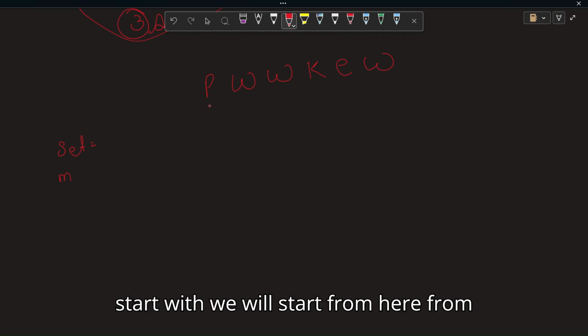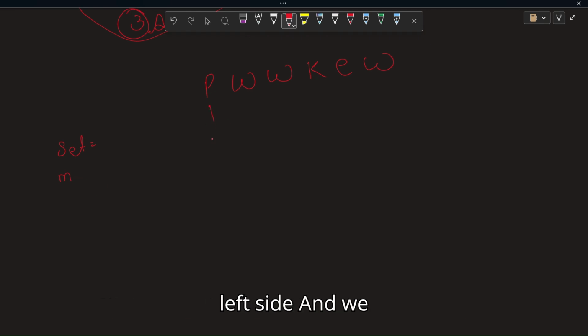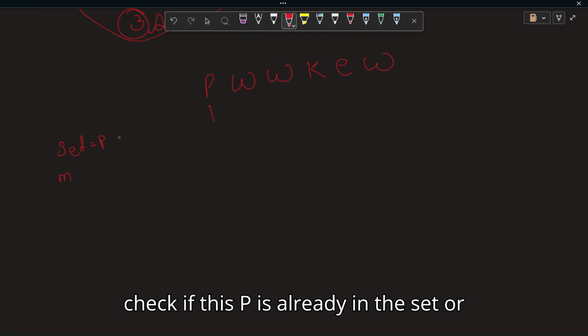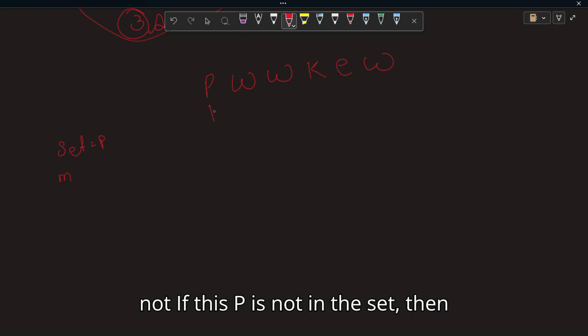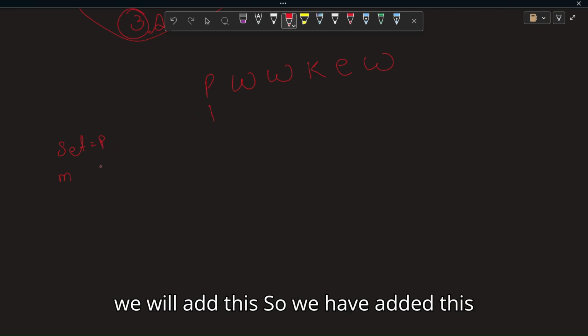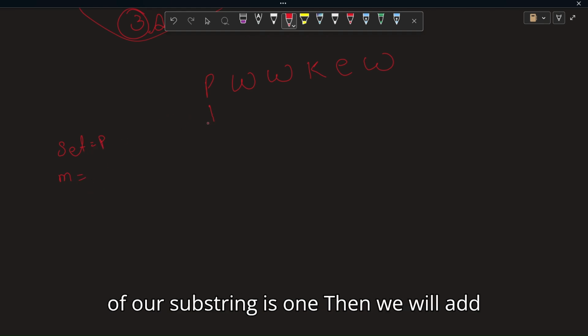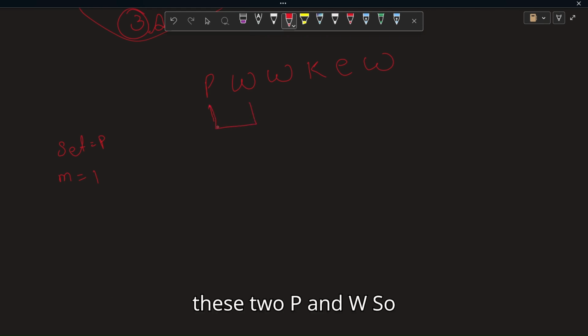Now we will start from here, from the left side, and we will store this p in the set. We will check if this p is already in the set or not. If this p is not in the set, then we will add it. So we have added this p in the set, and now the maximum length of our substring is 1. Then we will add these two, p and w.